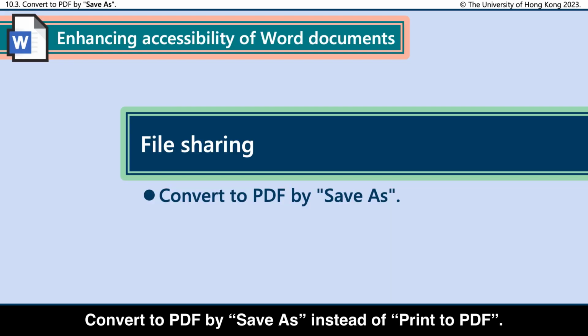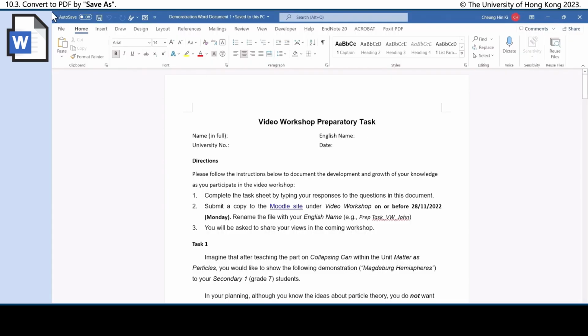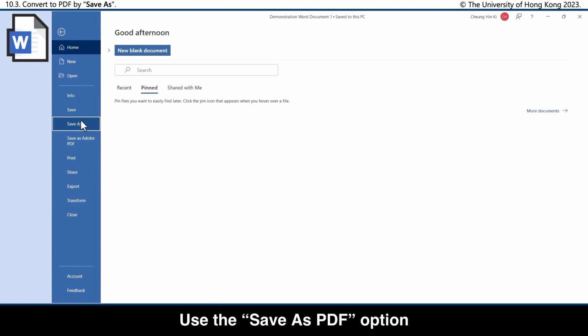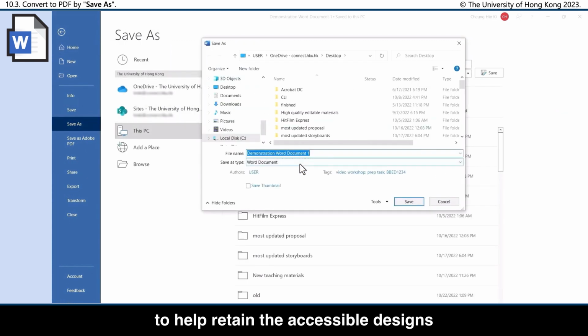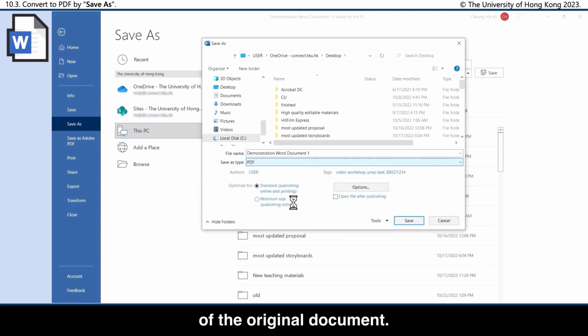Convert to PDF as Save As instead of Print to PDF. Use the Save as PDF option to convert the Word document to PDF to help retain the accessible designs of the original document.